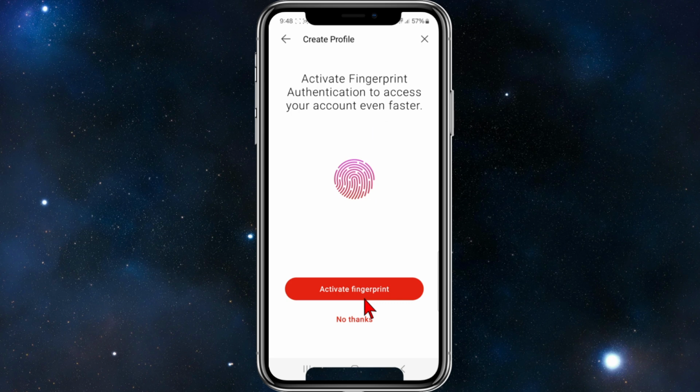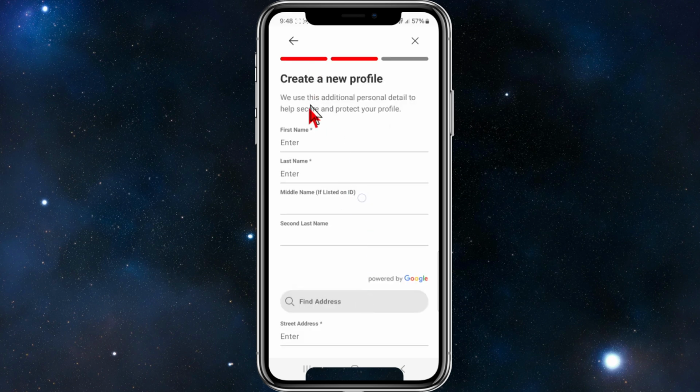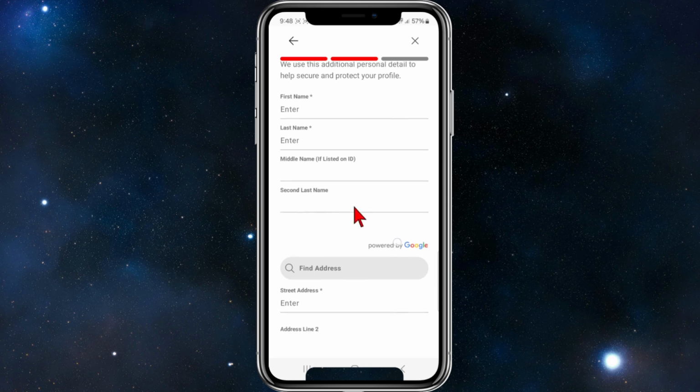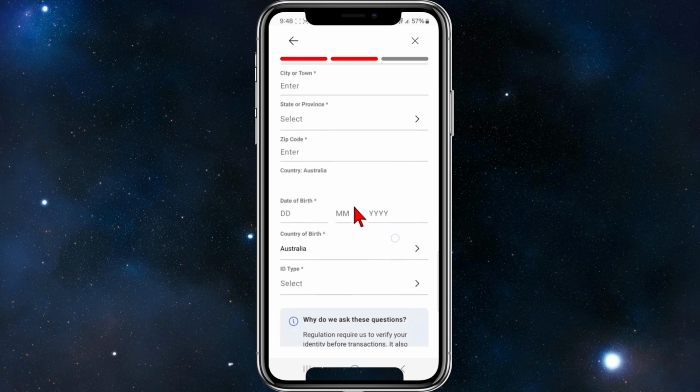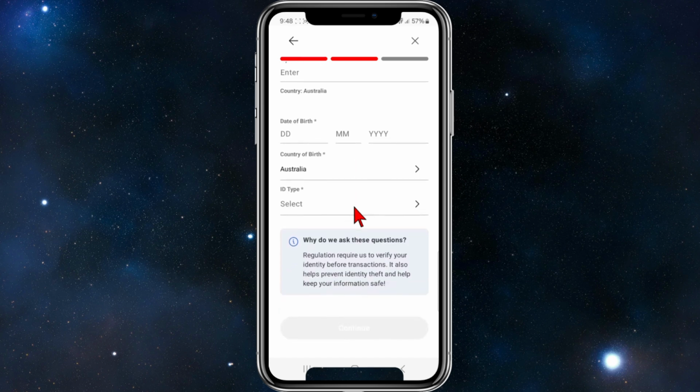Then from here, you can activate your fingerprint authentication to access your account even faster. I'm going to activate it because it just makes things a lot quicker, or you can choose to go no thanks. And now I need to create a new profile. So they use this additional personal details to help secure and protect your profile. So put in your first name, last name, middle name if listed on ID, second last name, put in your address, your date of birth, and then click continue.